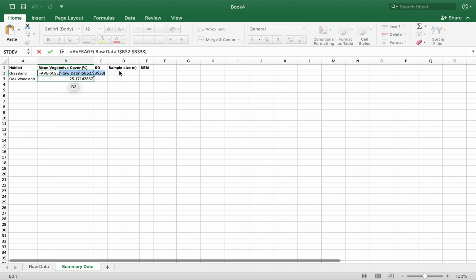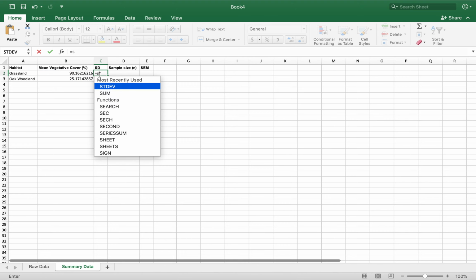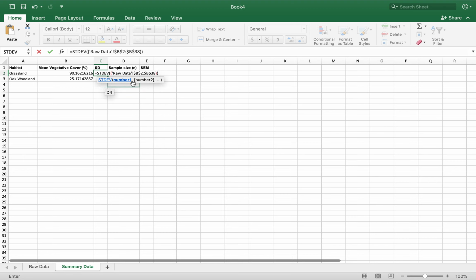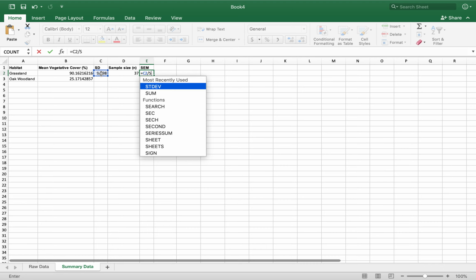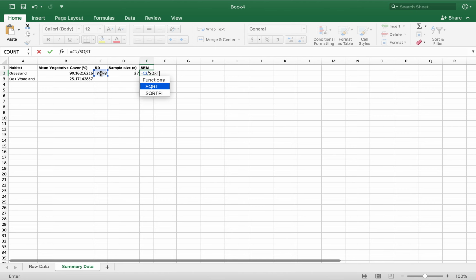So now I'm going to copy this over and I'm going to do equals stdev, and that's where I can just have really efficient entry by having that copied over those absolute references. I can do equals count, which is going to tell me the length of this for my sample size, so 37. And then my standard error of the mean is going to be equal to my standard deviation divided by the square root, which in Excel is SQRT, of my sample size, 37. I'm going to hit enter.